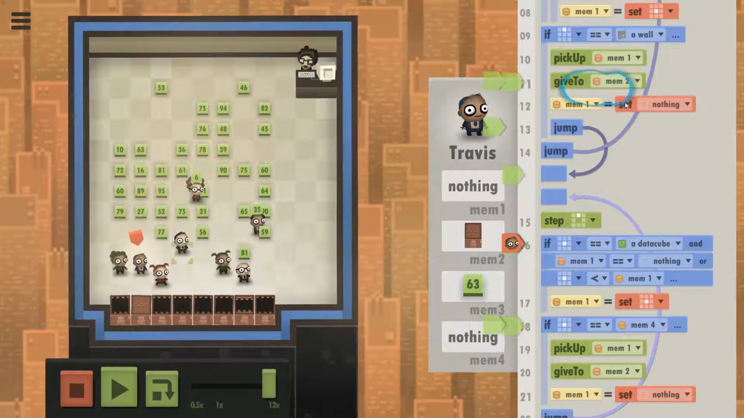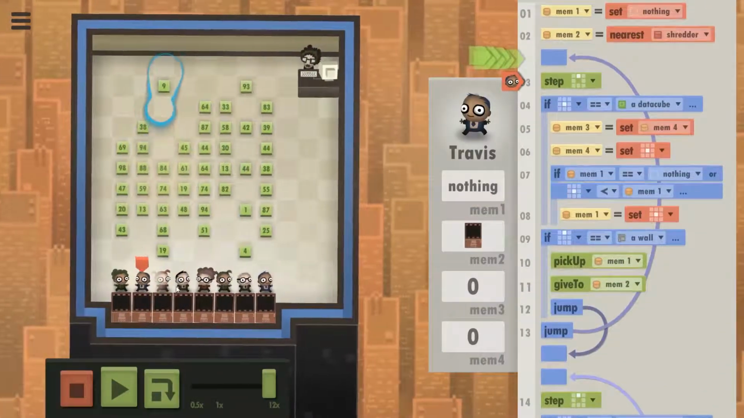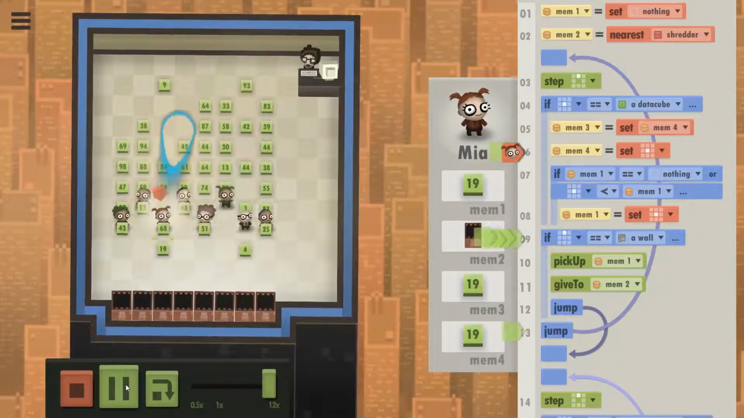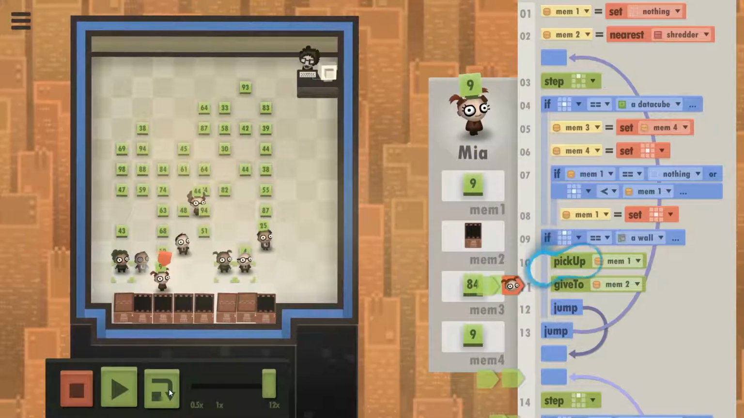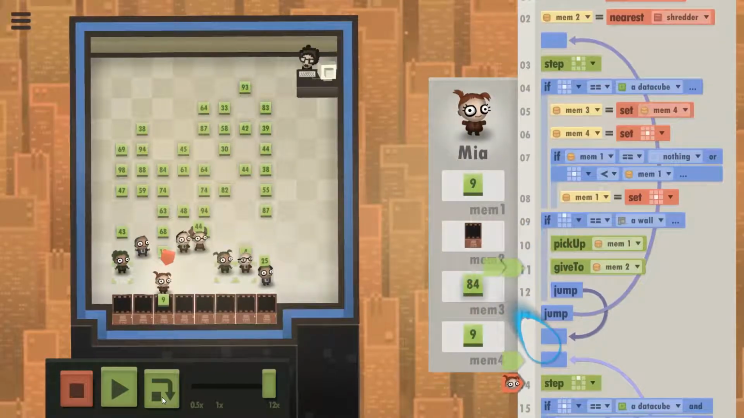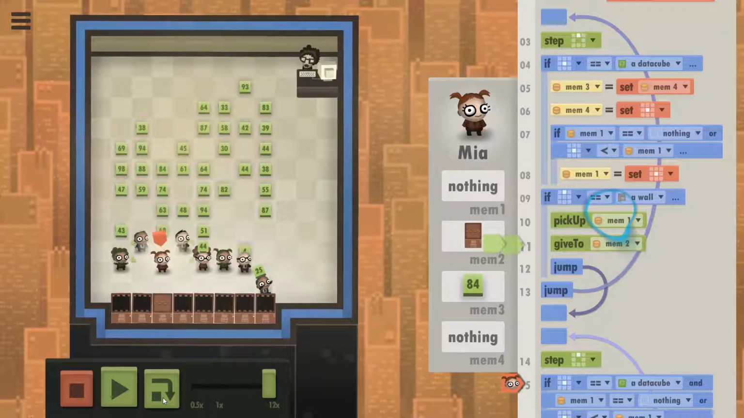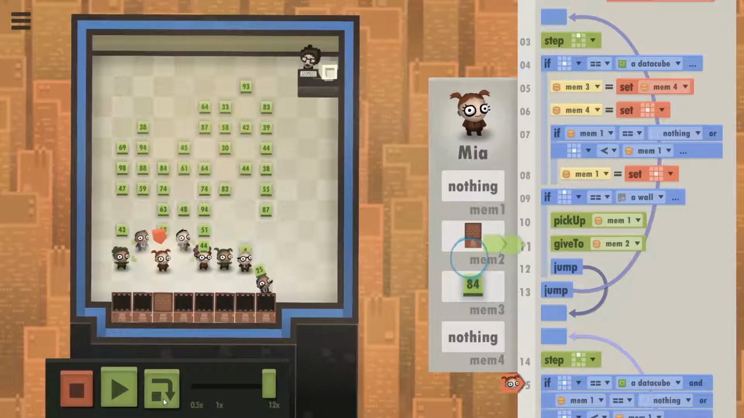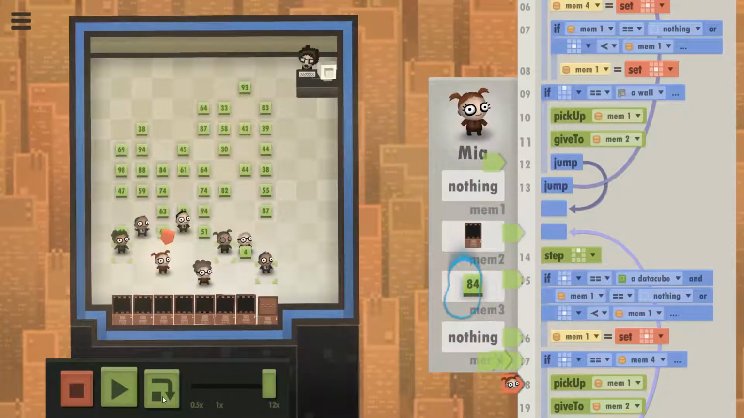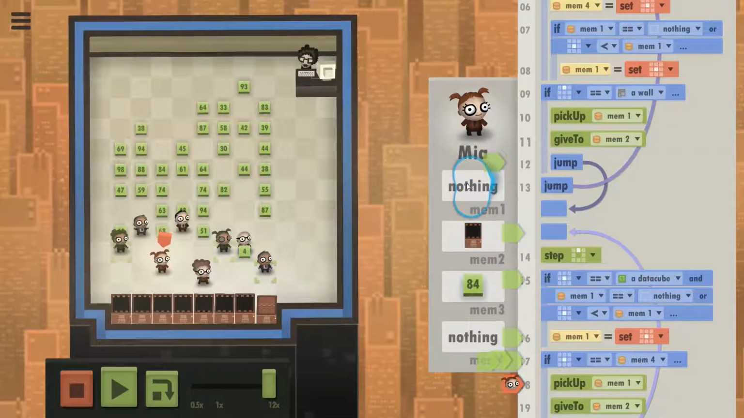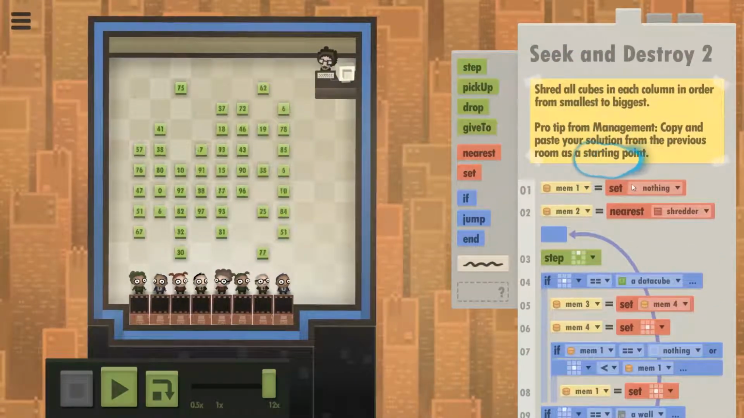Okay, what happens if I don't set memory 1 to nothing? Okay, it's getting set to nothing anyway. That's good to know. It's a shame that they don't initialize to nothing. I guess I'm the one who has to do that.